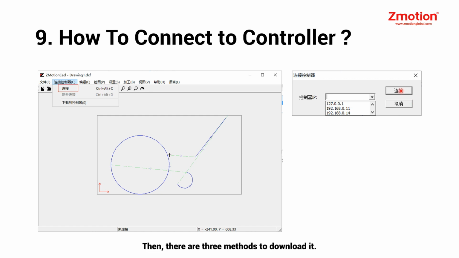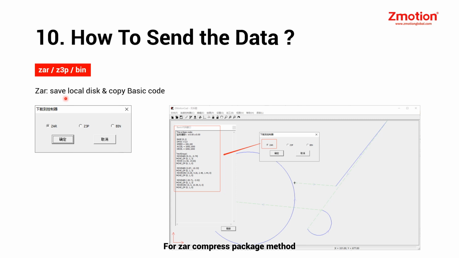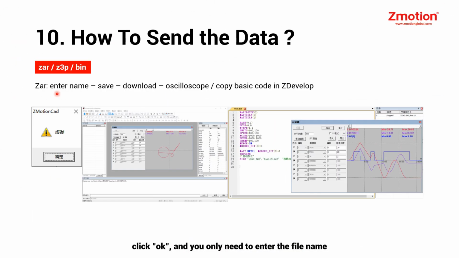Then there are three methods to download it. For our compressed packaging method, it needs to save basic files into local disk. This window will pop up. Click OK, and you only need to enter the file name. The suffix should be ZAR. When successful, this window appears. Then the system will download it into controllers automatically, and it runs immediately. And this, the motion trajectory moved by that basic code. When under XY mode, the same graphics in CAD.